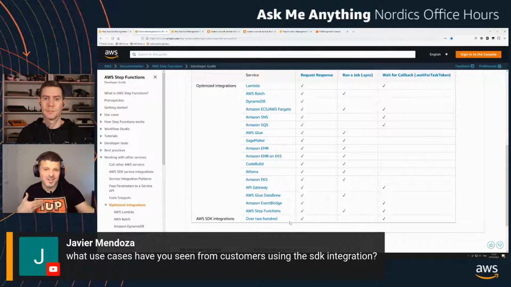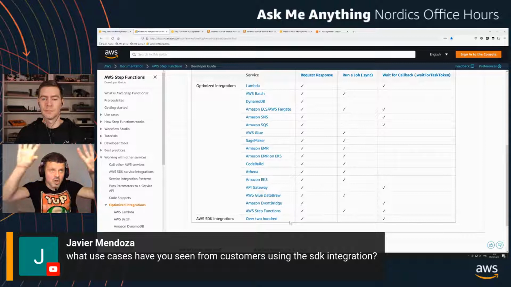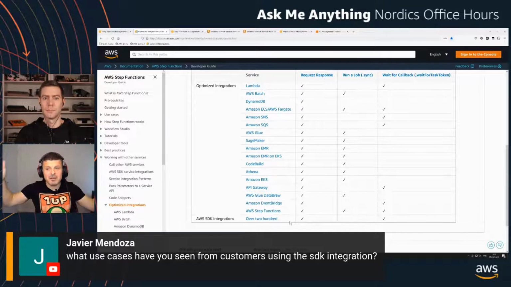That's usually the first stopgap for those that already had Step Functions and used all these Lambdas. The first thing that we saw happen is that they started decommissioning all these Lambdas. So it's a lot of code they got rid of that they don't need to maintain, just using SDK integrations to all kinds of services. So that's definitely, in terms of generic use cases, the biggest use case with SDK integration.